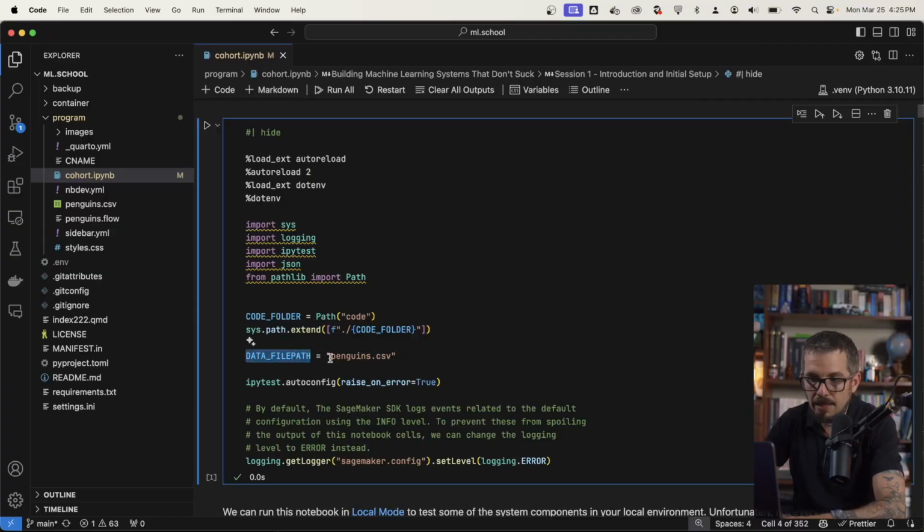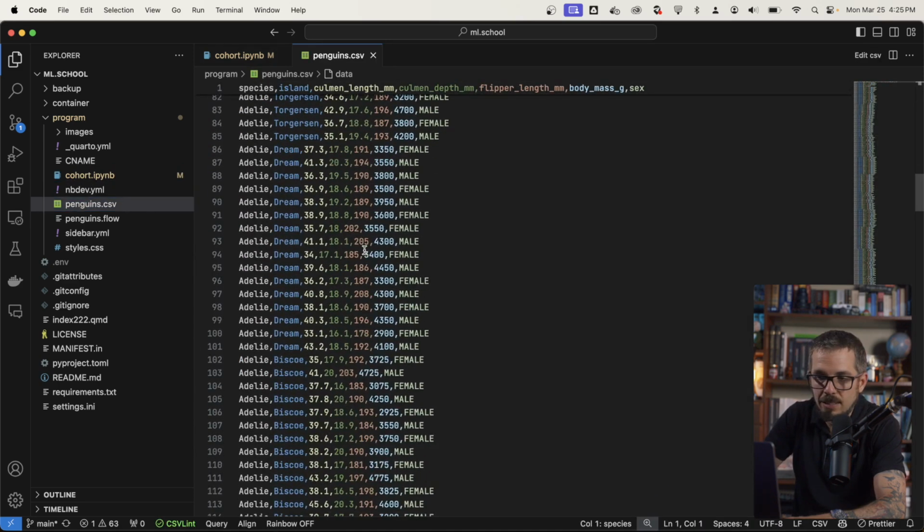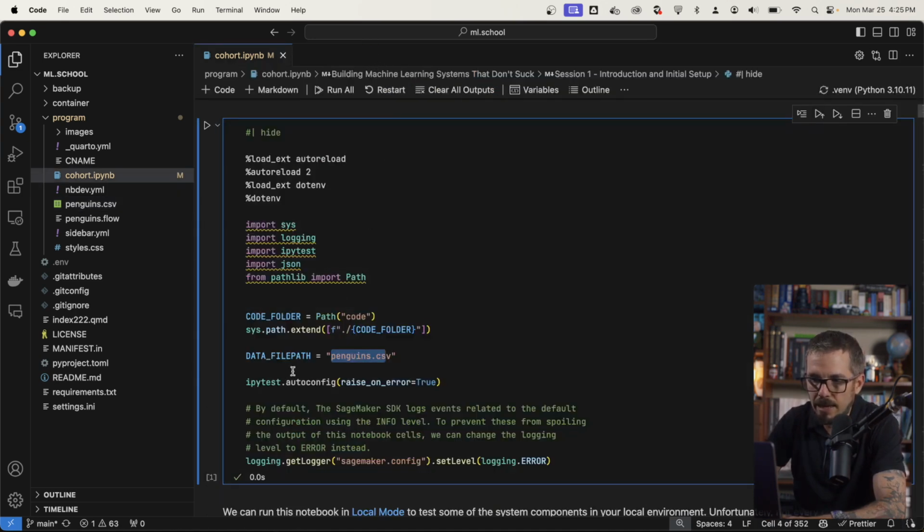The file path is penguins.csv. That is where you are going to find all of your data. If I double click on that file, you're going to see that is your data set with all of the data. And in session 2, we're going to spend some time looking into this data set. So I'm just referencing that here.